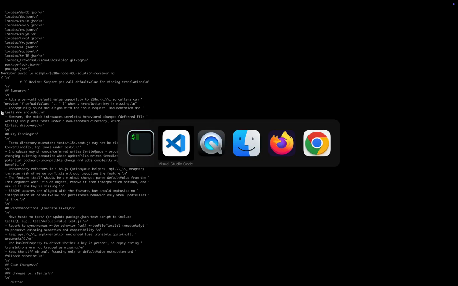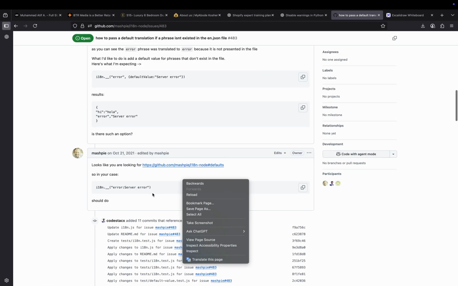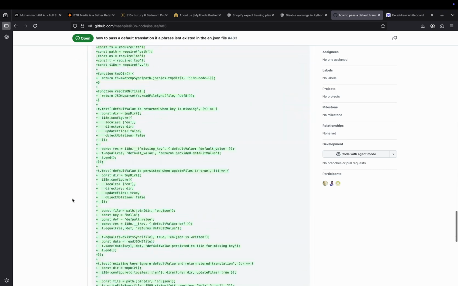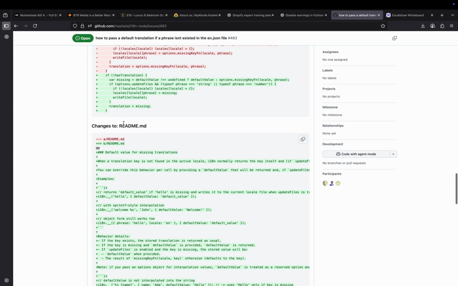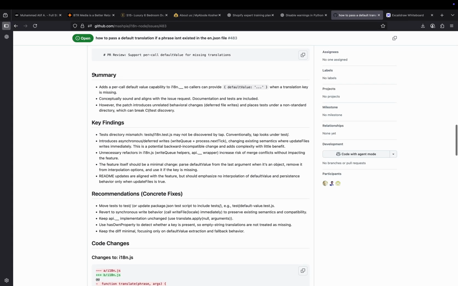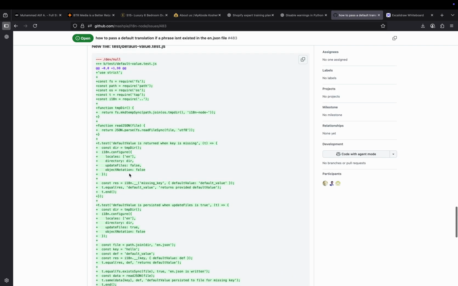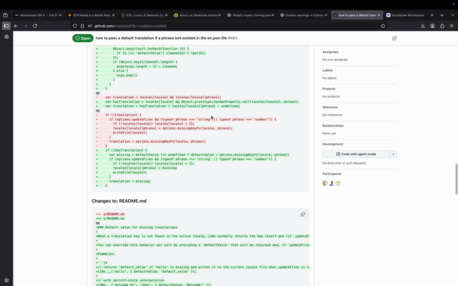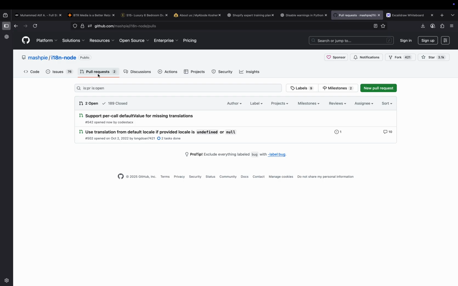So if we take a look here, let's see. This one is the issue. So I hope, yeah, you can see this one already has some comments added to it, right? And this is the summary, key findings, recommendations. I guess this one is the old comment, but this must have created a PR here. So I will look at the pull requests.